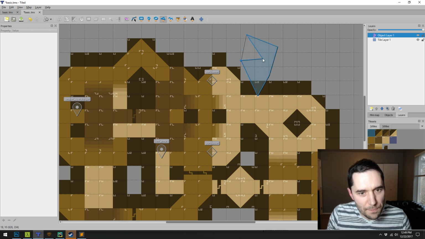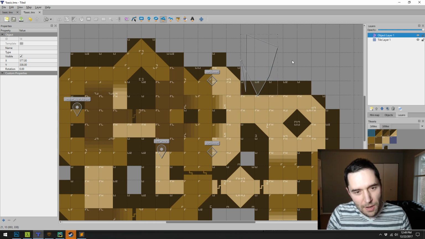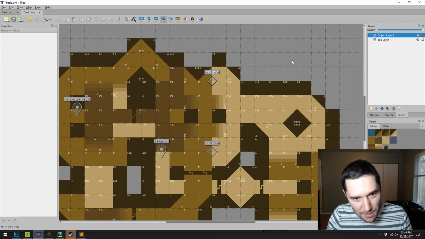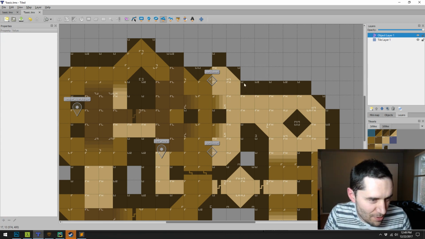So at least with this polygon tool, do they allow self-intersection? They do allow self-intersection. It looks like they're trying to prevent bad polygons, but it would be cool to make brushes like that maybe, but that would be a lot of work.